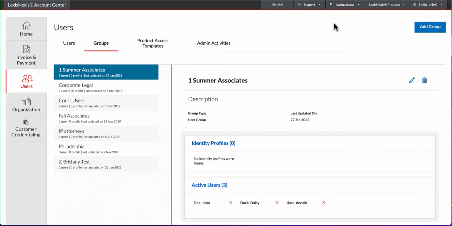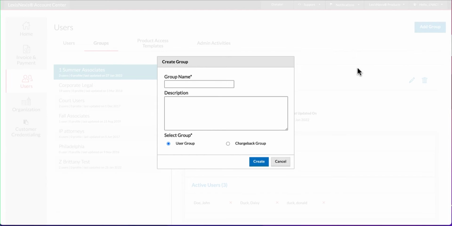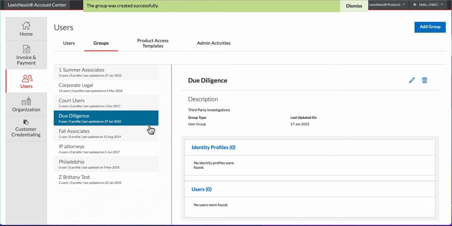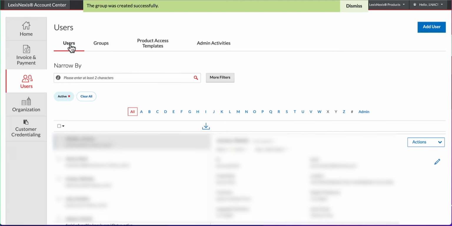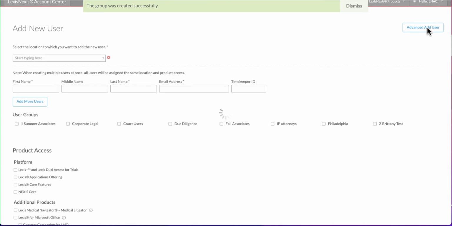Create a new group by clicking the Add Group button on the far right and complete the fields. Click Save, and the group is added to the group list. Now, when adding a new user, the group can be seen to select.